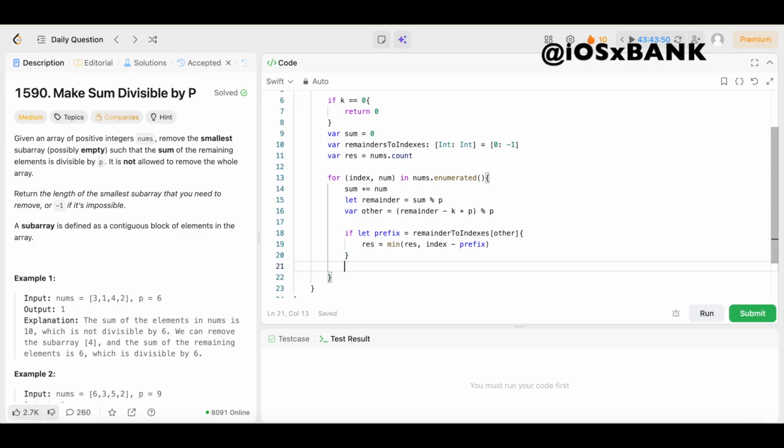Then we're going to store the current remainder and the index by saying remainder to indexes square bracket remainder. Come outside of that, we're going to set that equal to index.